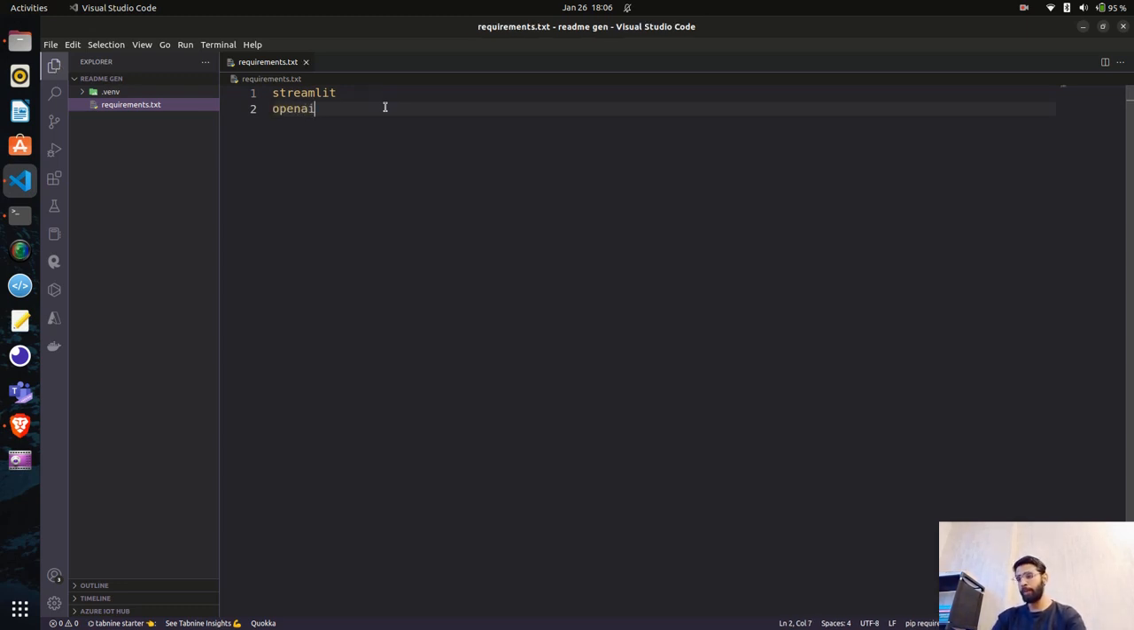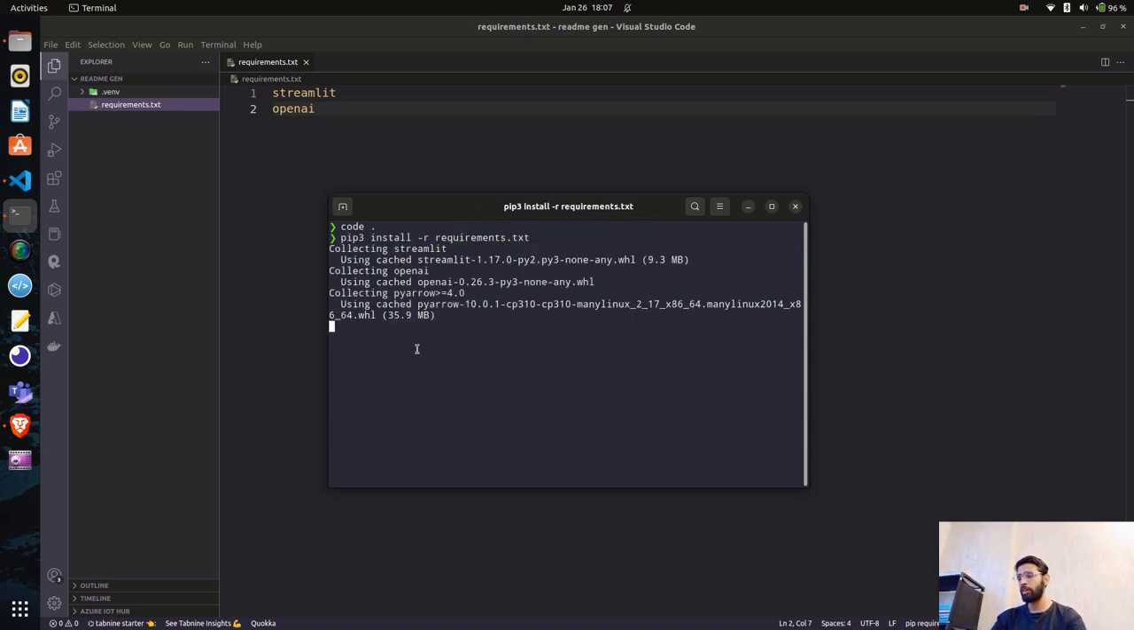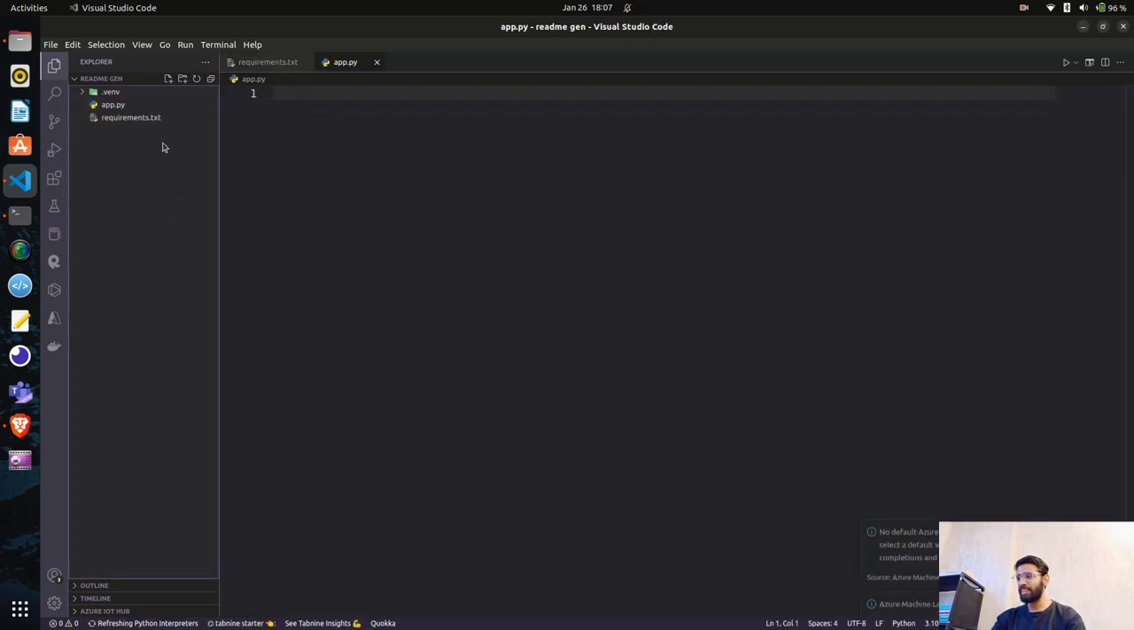Okay, so let me add Streamlit, and I'll also be using openai, which is the Python library to connect with OpenAI. I think I'll be needing these two first, and I will do a pip3 install -r requirements.txt. So let it install. Meanwhile, I'll be creating an app.py, and then I'll also be needing a readme generator, where I'll be writing a function separately, and I'll be importing this in the app.py file. I'll be calling it readme_generator.py.